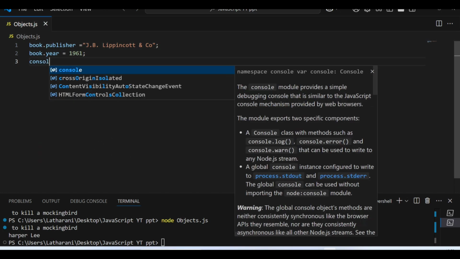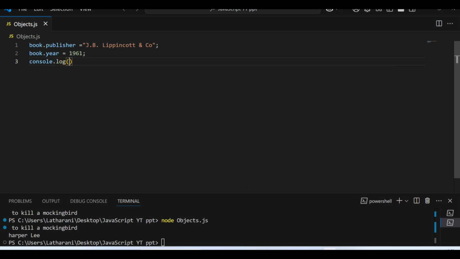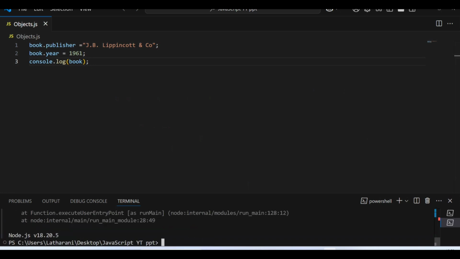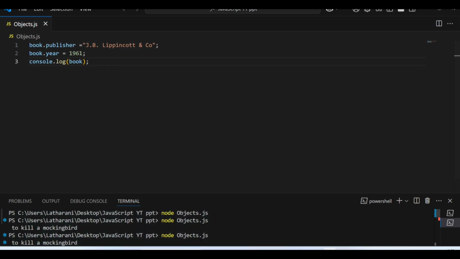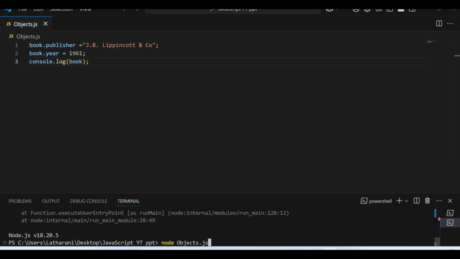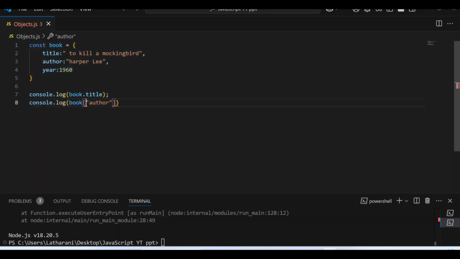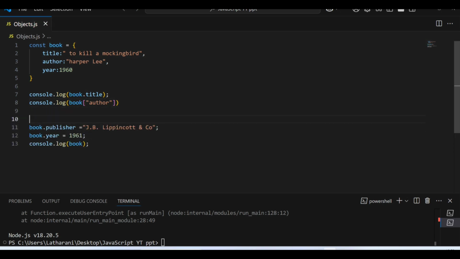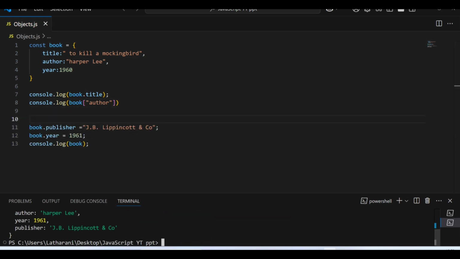This is the updated one. The title name is To Kill a Mockingbird. The author name is Harper Lee. Year 1961, right? I want to remove these things. I run this code. To Kill a Mockingbird, the author name is Harper Lee, year 1961. In this we had 1960, right? So the publisher name is JB Lippincott and Co. This is all about how to access and modify the objects.